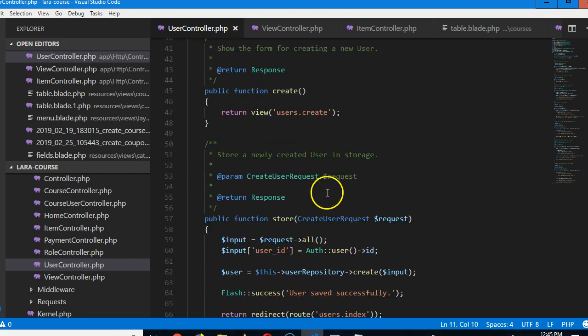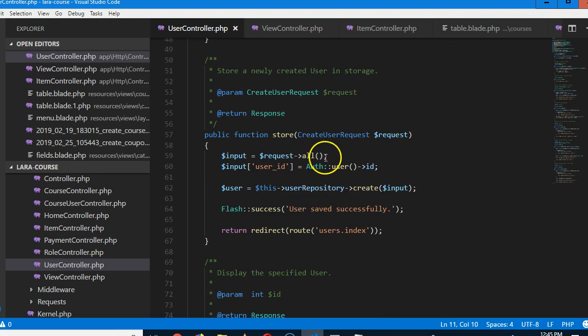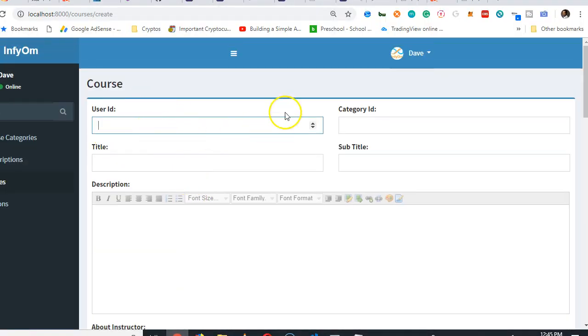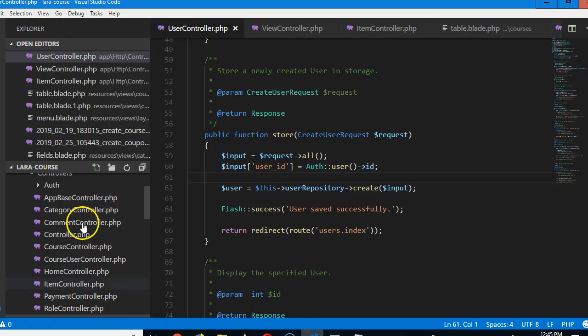I hope you understand what we did here. We simply said, after collecting the whole contents of the form, add an extra content that you will call user ID, and the value you will save there is the value of the currently logged in user. So with that sorted out, we don't need this user ID field, so we're going to just remove it.